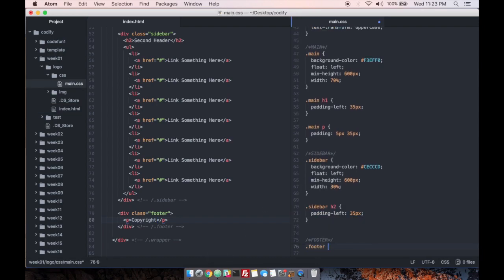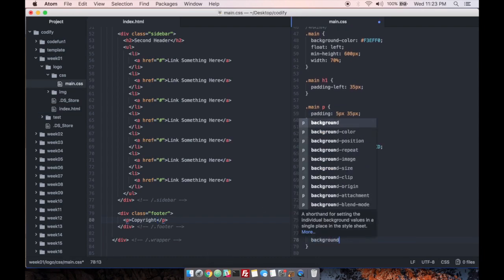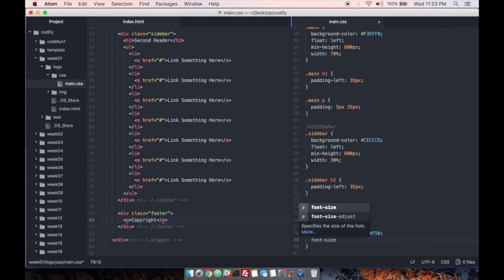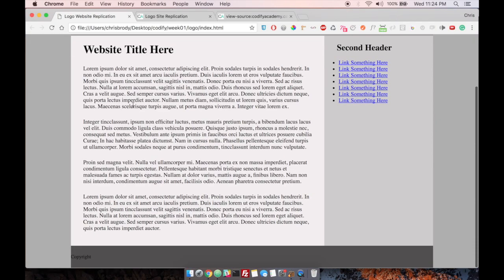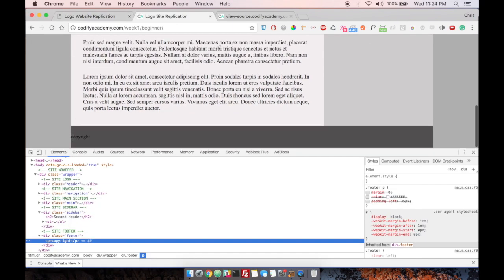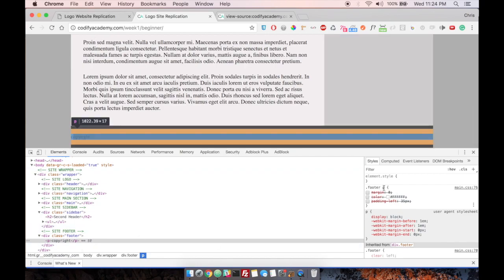So let's go ahead and select our footer and add these in. Let's go ahead and save that and we'll see it. It should look like that. There we go. Looking pretty close. Again, we use a capital C on ours, but other than that, it looks the same.